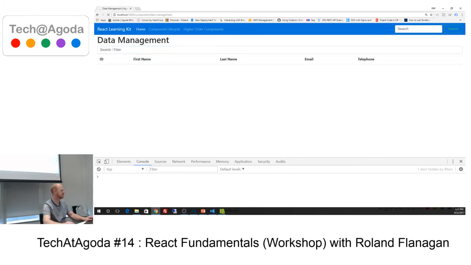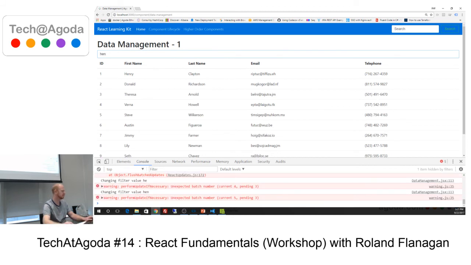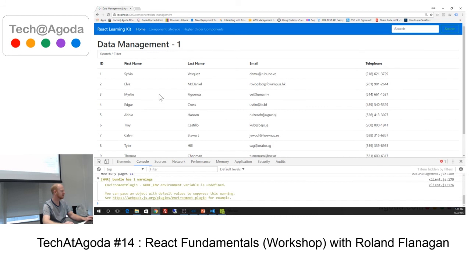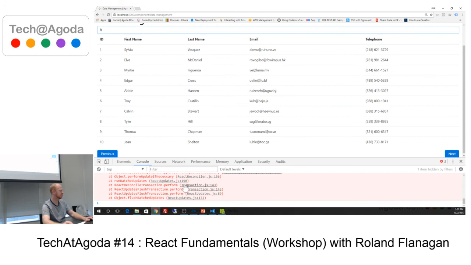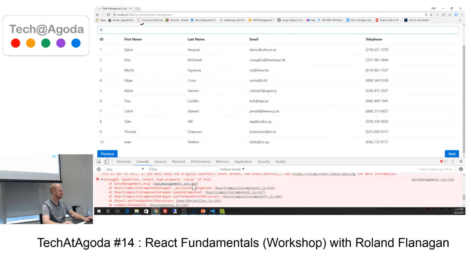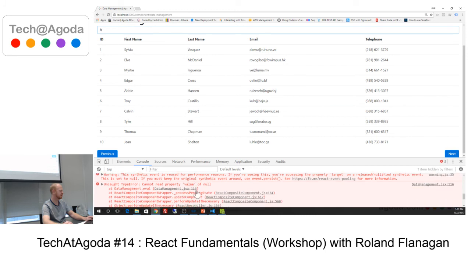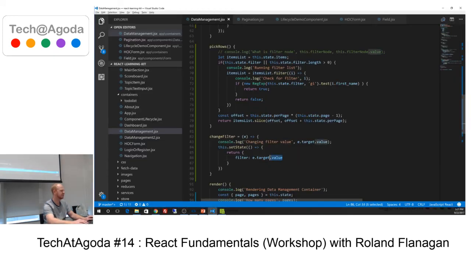Just reload to the stable track. This is where it's getting a bit caught. You'll see I'm getting caught with the updates. Can't read property value? Oh, no. Well, let's just have a look here. We're setting the state here preemptively.